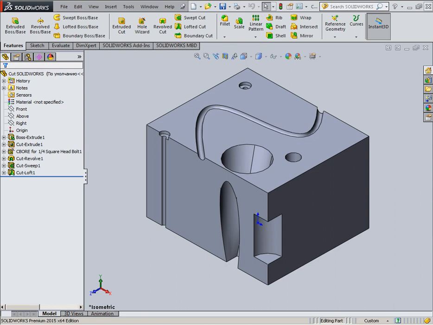The cross section in SOLIDWORKS. In the final part, activate the cut command, section view.